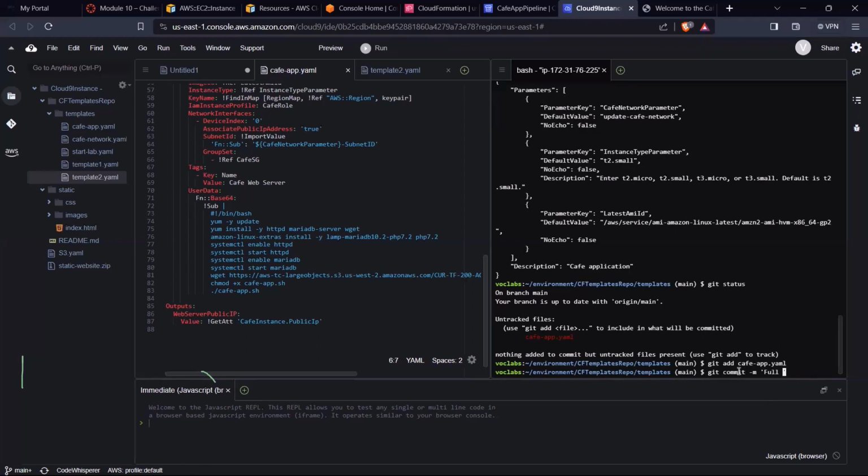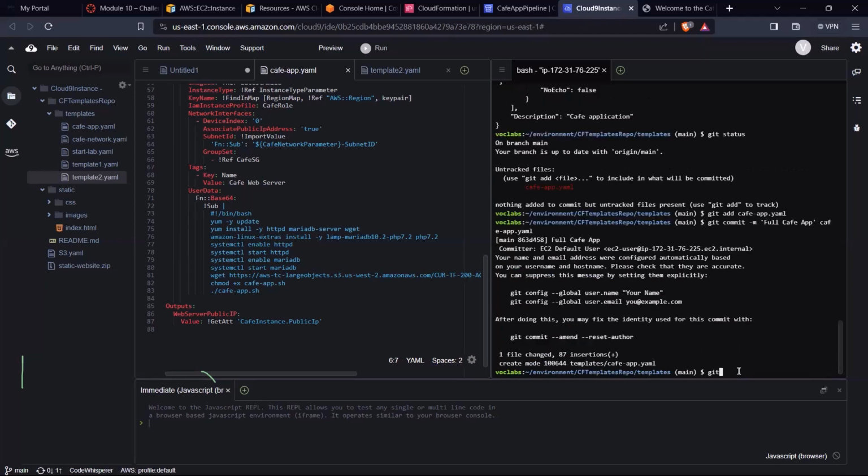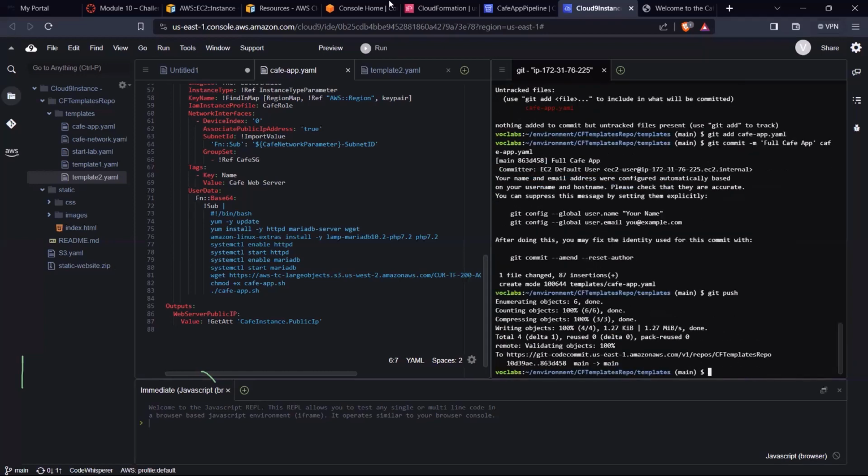cafe app. The message there, you can put any message that you want, right? But you can't forget to commit. Then now you do a git push. Great, that is also done.